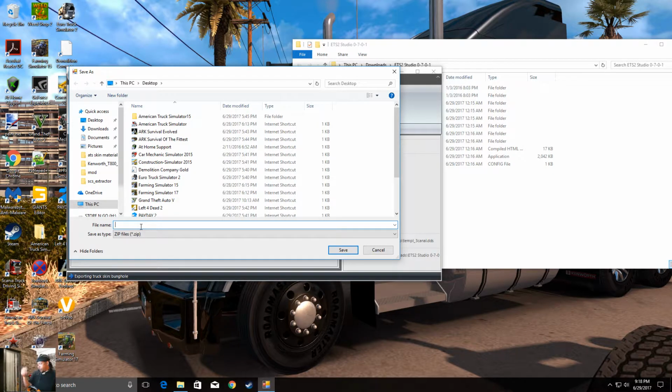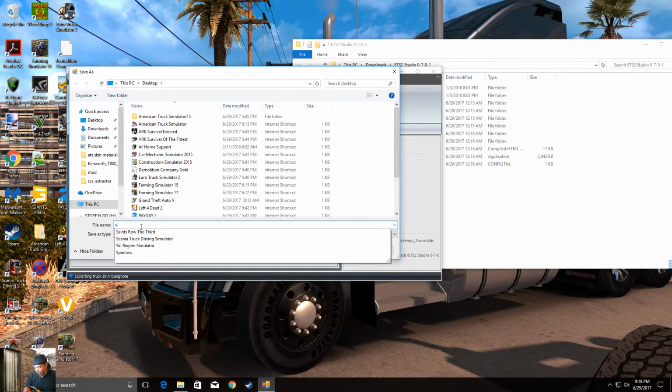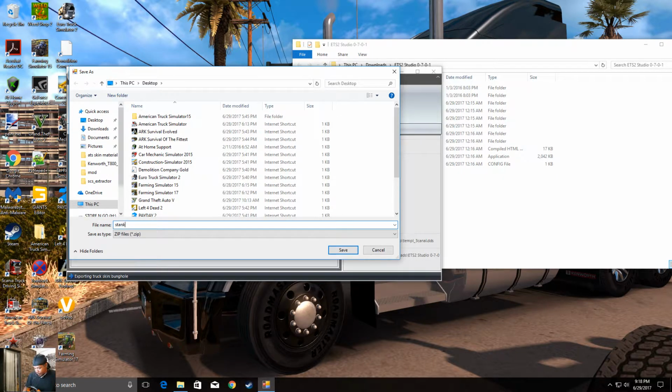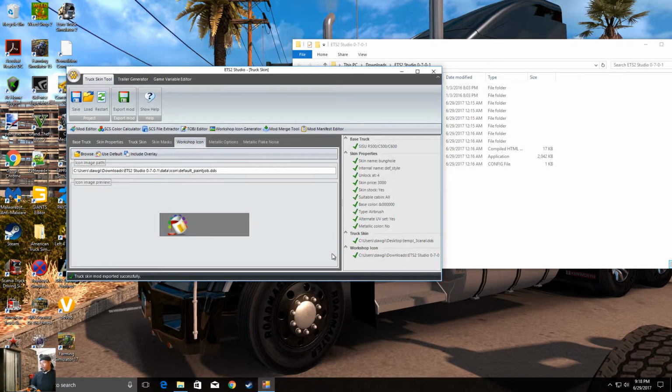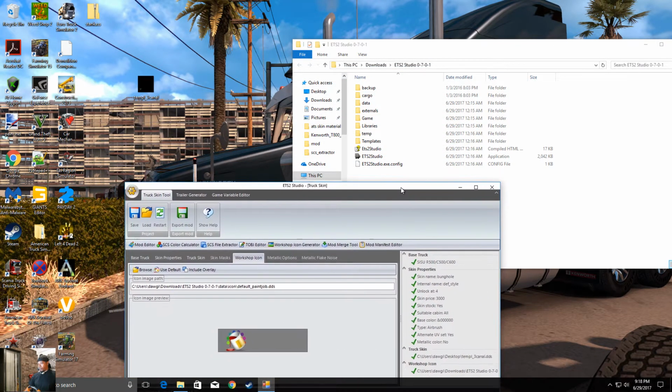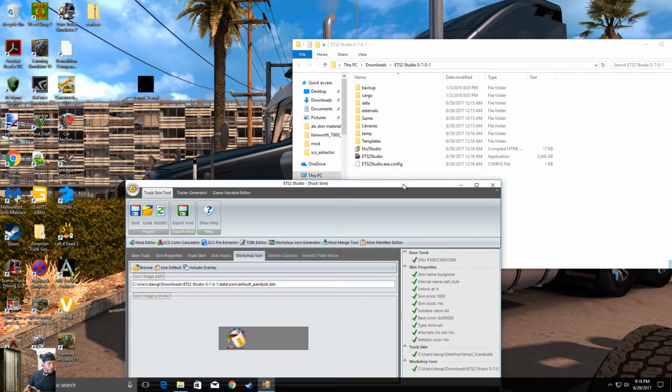I'm gonna name this file stank ass. Alright, so stank ass zip file. Then we're gonna go to save. The reason why I'm saving it as a zip file right now is because I need to open it back up, because for this particular truck it works. I don't know if it worked without doing this, but I'm just being on the safe side.